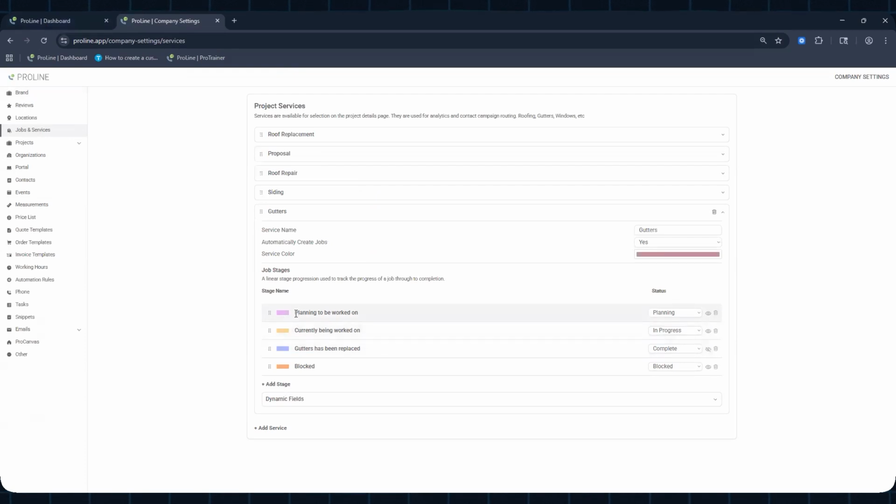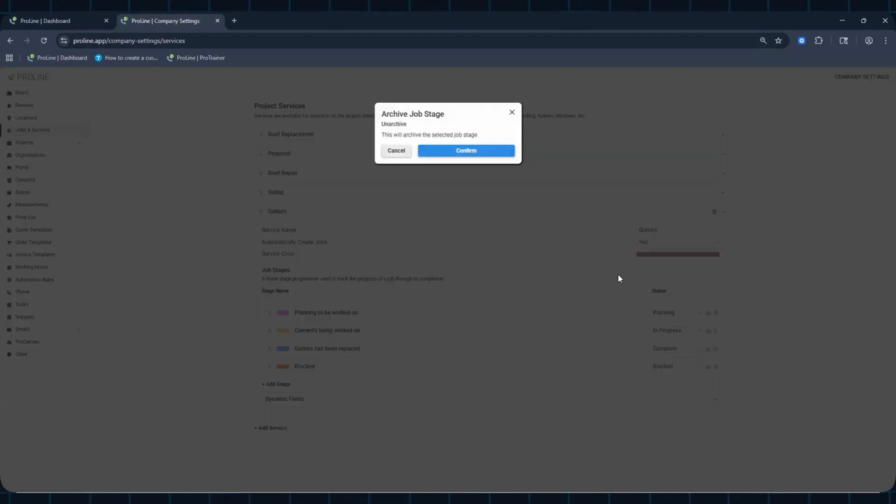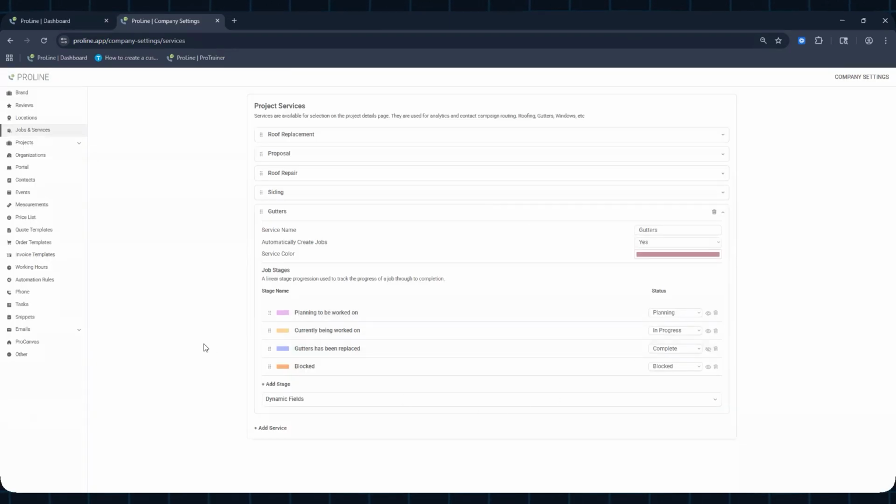So planning to be worked on, these are the current stage that I created for this one. So planning in progress, blocked or complete, these are the statuses that you will be selecting, that you want to make sure how the progress is being done for the specific job. And you can also have the ability to, let's say, for instance, when the gutters has been replaced, do I want the project or the job to continue to show up, or do I want it to be hidden? So you can just click the archive job stage, which will be very helpful right there.